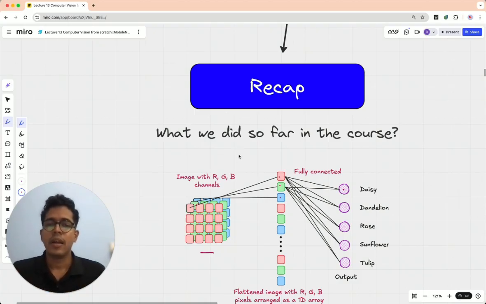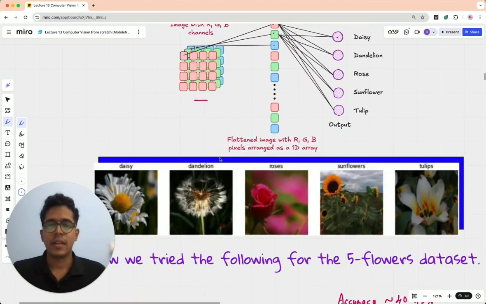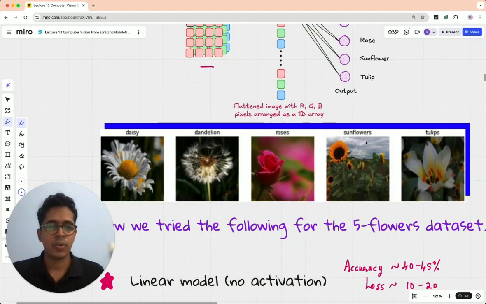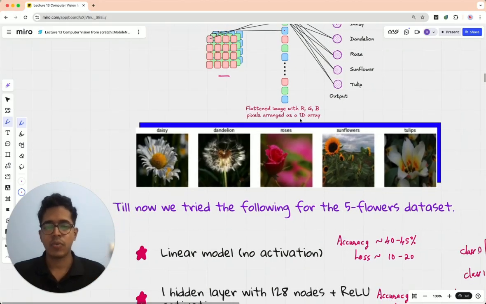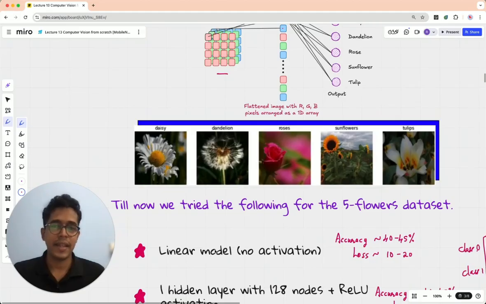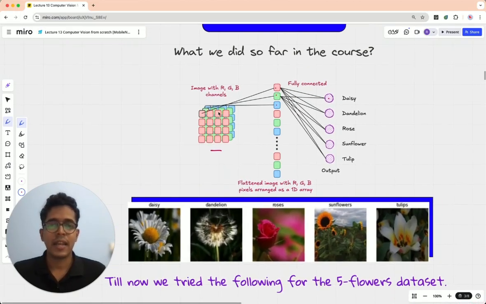So what we did was we started with the 5 flowers dataset: daisy, dandelion, roses, sunflowers, and tulips. We had 1,000 images in each class. So it was like a 5-class classification problem. We thought of starting with a very simple architecture. So we started not with a neural network, but with a linear model. So the RGB 3-channel image was converted into a flattened layer, which was connected to a fully connected set of 5 nodes in the output layer. We did not use any activation function here, but in the final layer, we had a softmax activation to convert the output numbers into a probability distribution.